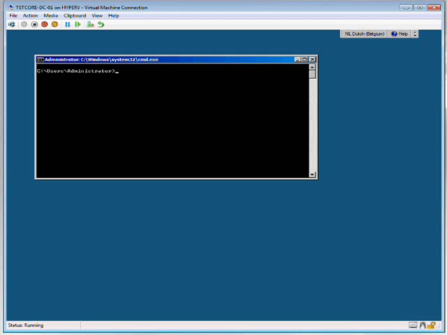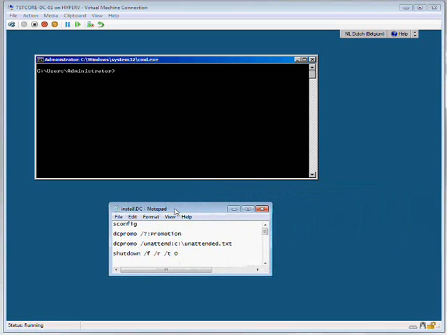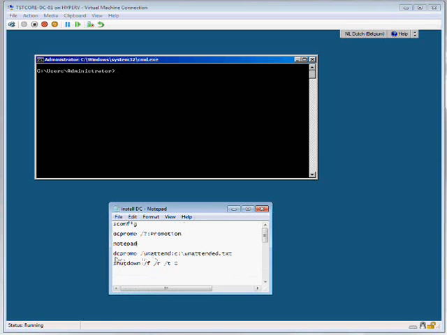So what are the commands I used for the installation? scconfig to configure the network card and the hostname, dcpromo /? to see what all the available options were to create an unattended file. We used Notepad to create the unattended file. Then we used the command dcpromo /unattend:C:\unattended.txt. And after that we rebooted the machine.